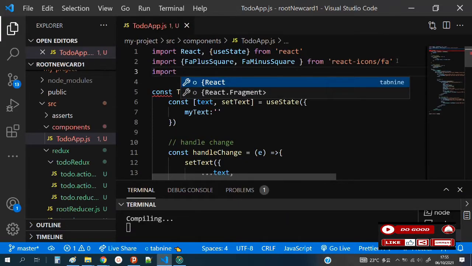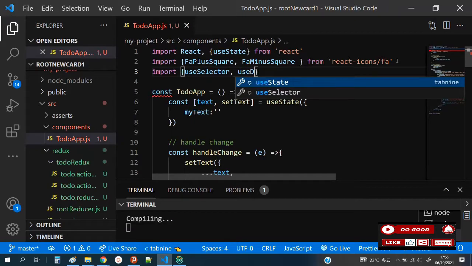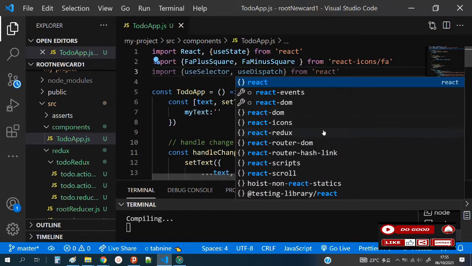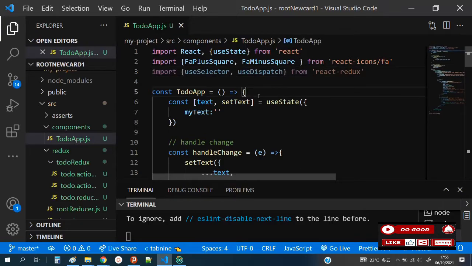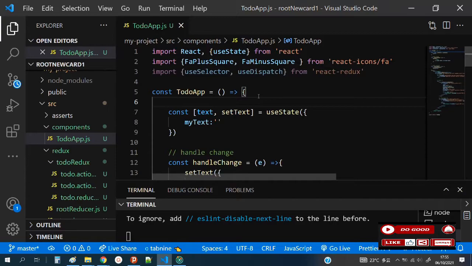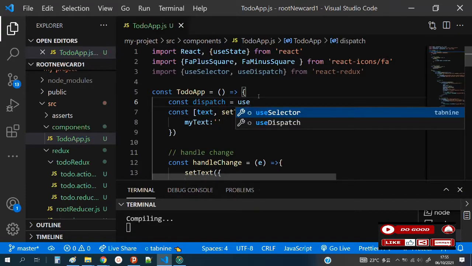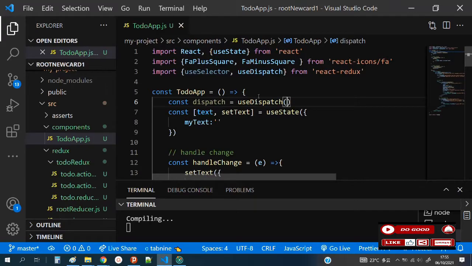So we say import useSelector, comma, useDispatch from where? From React Redux. Good. Nice. So let's come down here and initialize dispatch. You say const dispatch equals to useDispatch. Good. Dispatch is ready.